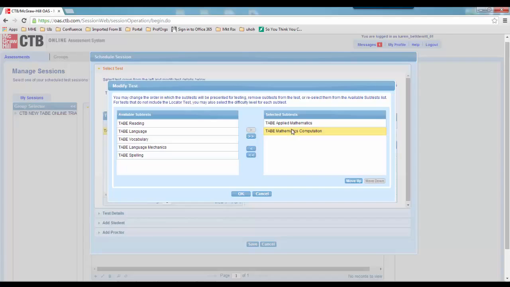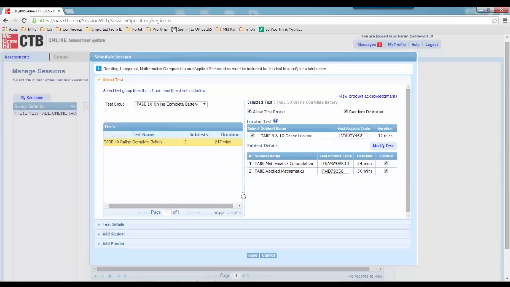But let's say I want math computation to be given in front of applied math. So I'm going to just highlight it and move it up, and there we have it. I've changed the order. Simple as that. Now all I do is click OK, and you can see that we have modified the Tabe 10 online complete battery that we're going to offer, and it's only going to include the math subtest here.